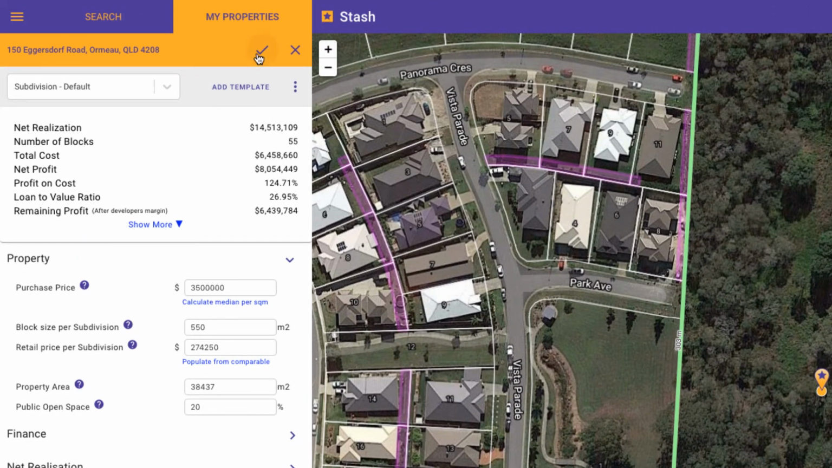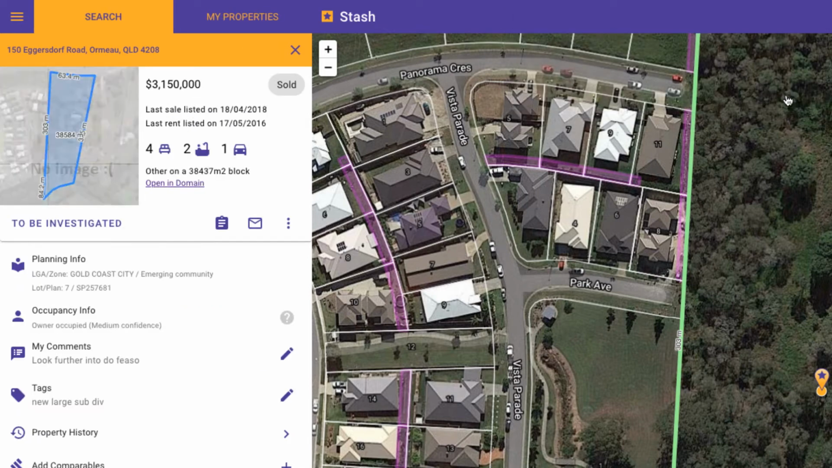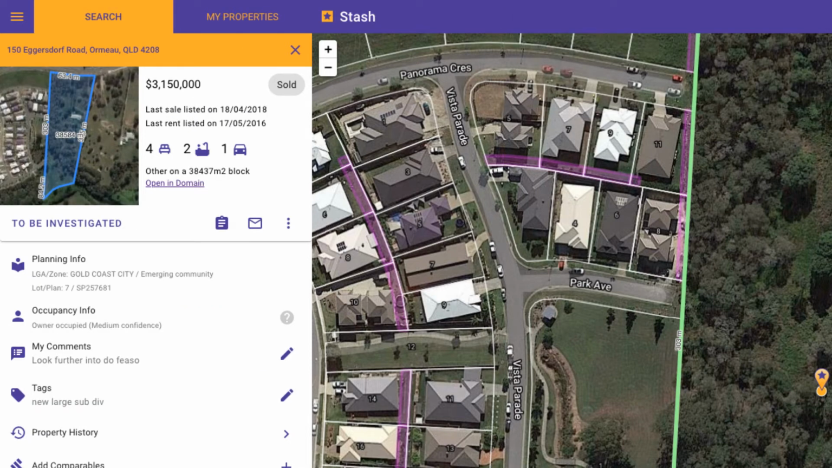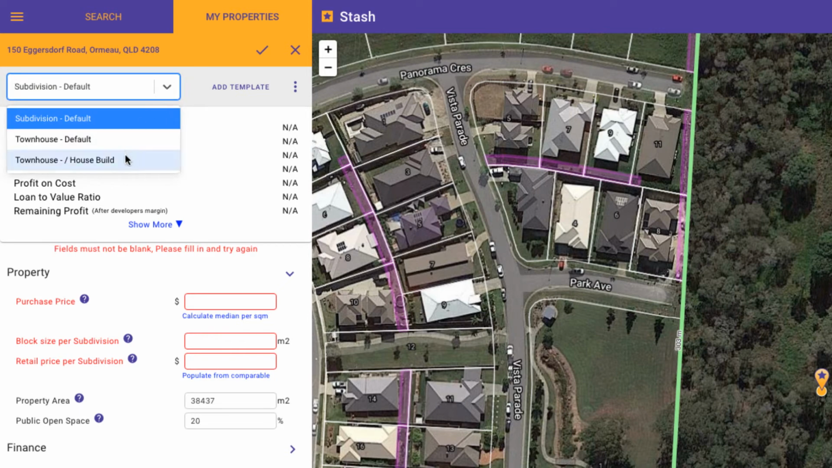Save the template by clicking the tick, add feasibility. We'll give this a name, subdivision, land, 550 meters squared. Select OK. From here we can jump into the feasibility or add a new one. In this case, we're going to add a new feasibility. We're going to run townhouses house build.